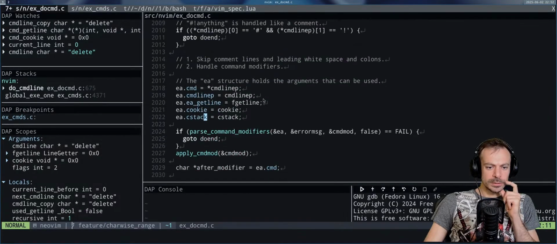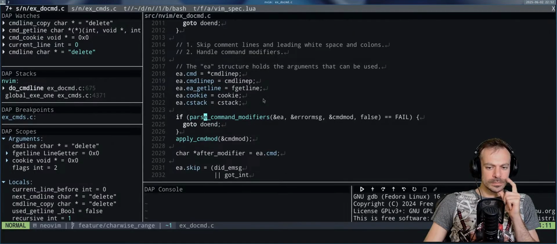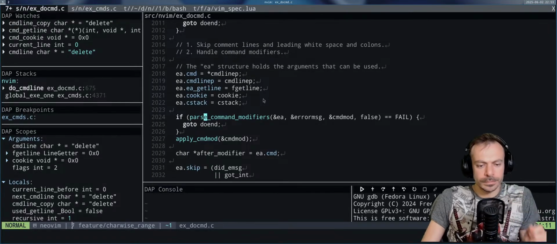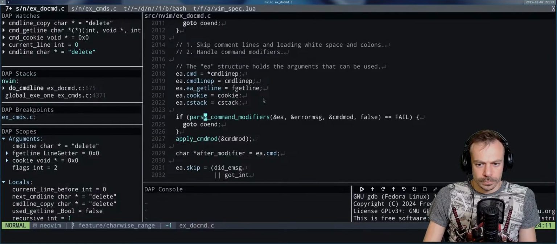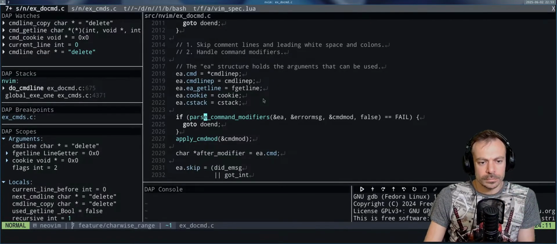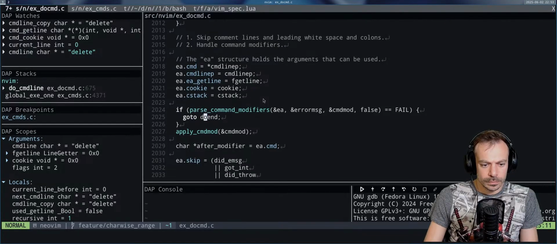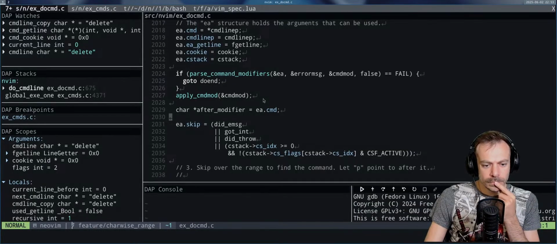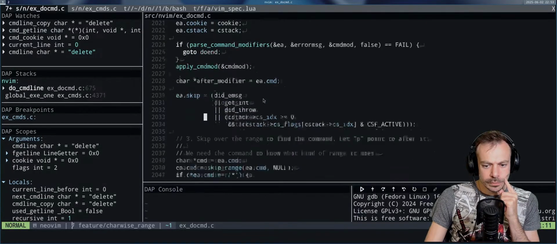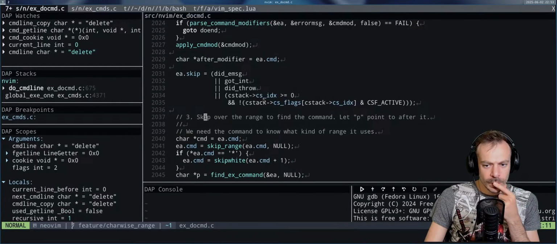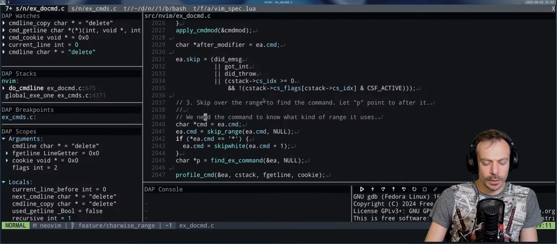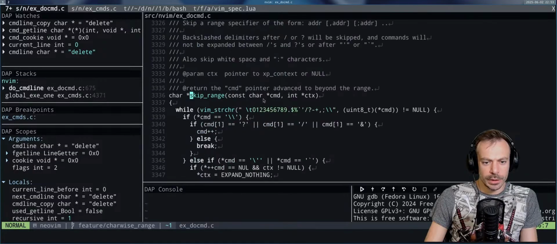Command. Parse command modifier. Skip over the range to find the command. Let p point 2 after it. Skip range.